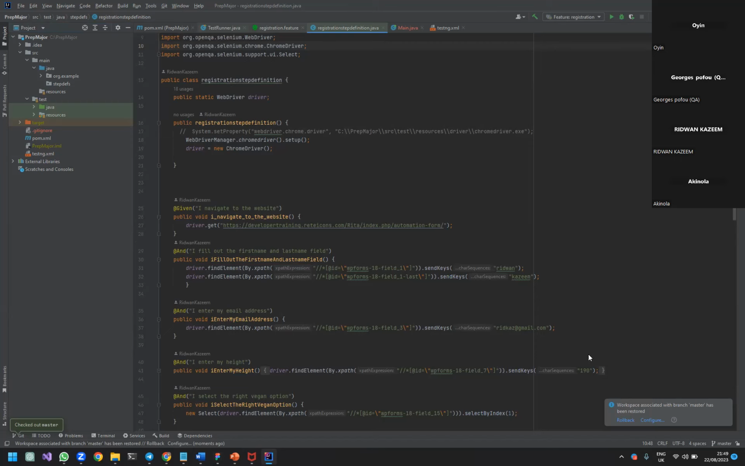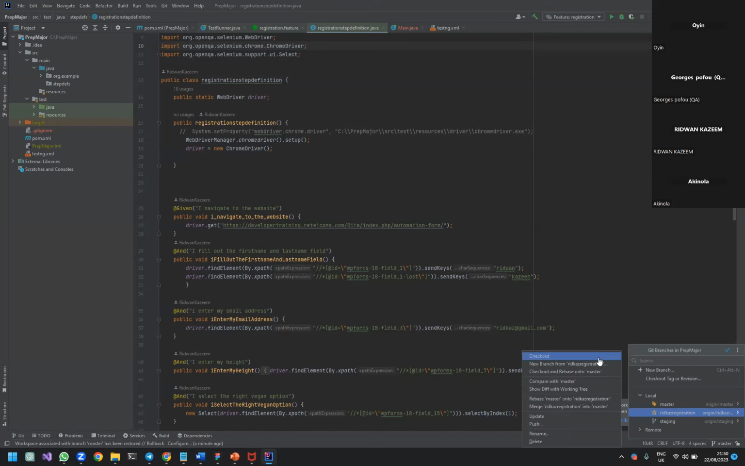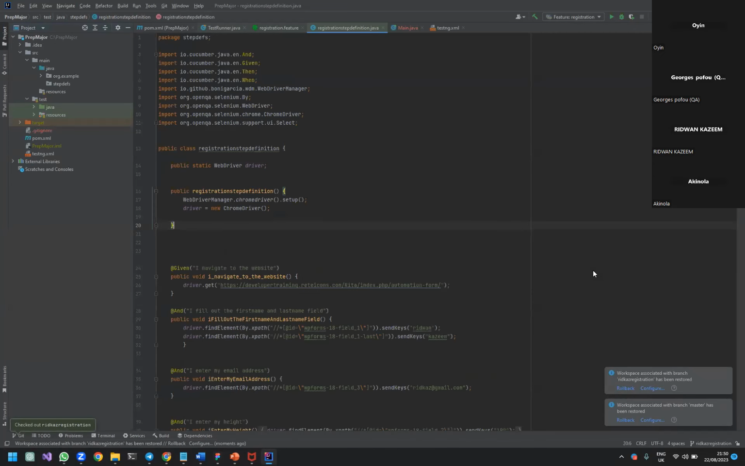So that's how you do it, but always work on your own personal branch. So if you want to change it now, make sure that you're always on that personal branch that you created. So what's your personal branch? And you always make sure that you change it. Okay, so that is that.